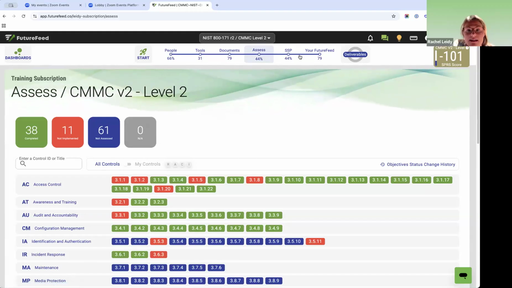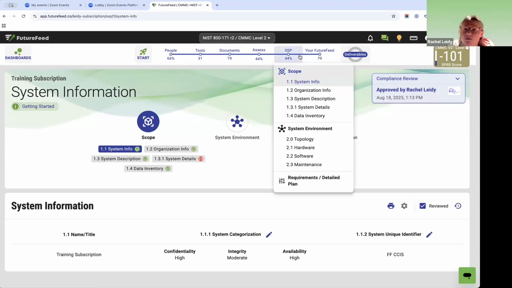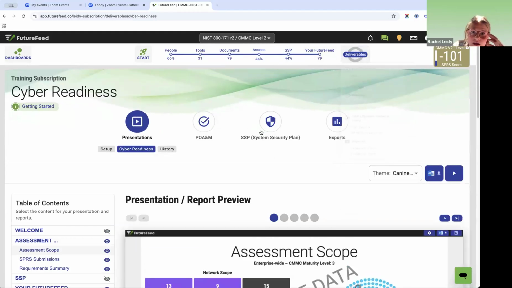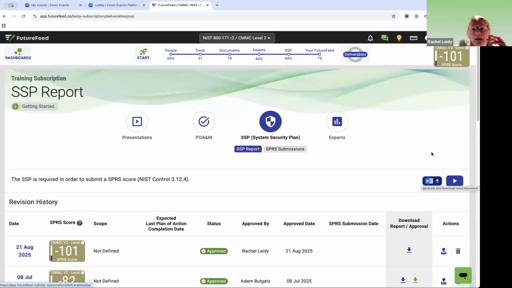So if there's no questions on the assess page, I'm going to go over to this SSP. Not too much to be said here. This system security plan page is essentially just a browser view of your SSP. So you can go under deliverables, go under SSP report, and you can export a big 50, 60, 70 page system security plan Word document right here. This is what you would do when you have to provide it to the assessor.